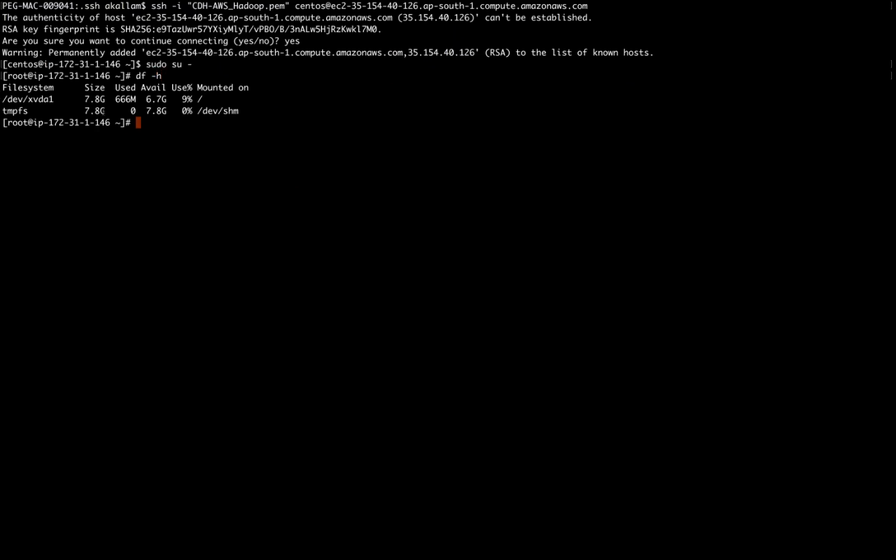Do you see that it is showing only 7 GB, but how much did you provision? You have provisioned around 100 GB, isn't it? So the first thing, we are looking at the file system with df -h. df -h is nothing but a command which gives you your file system information. Here it is showing 7.8 GB, but ideally it should be around 100 GB.